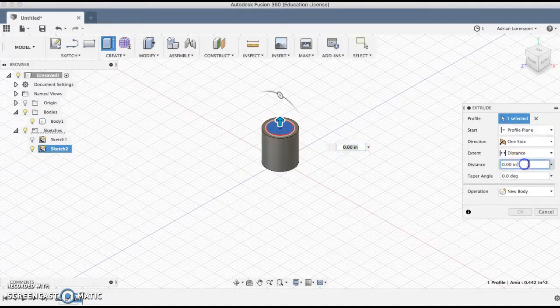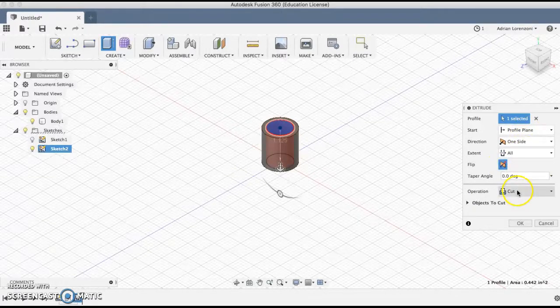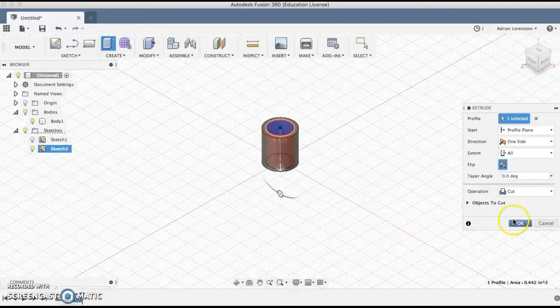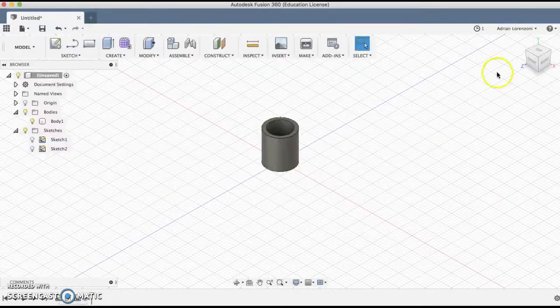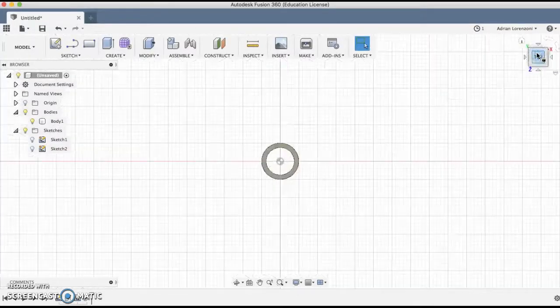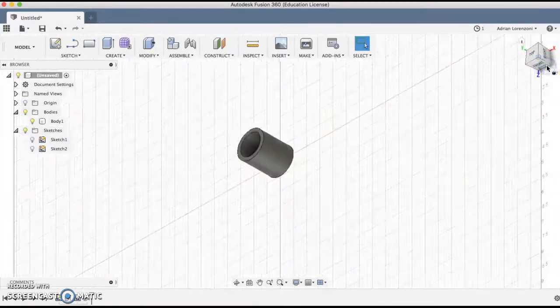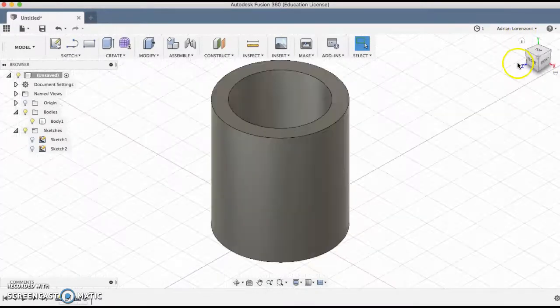So type the distance. You could say all. So let's do all. And then flip the direction. And now it's cutting, which is nice. So it's cutting all the way through. And now, if we want to change the view, you can see we have a circle. And we have a kind of a cylinder with a hole all the way through it.